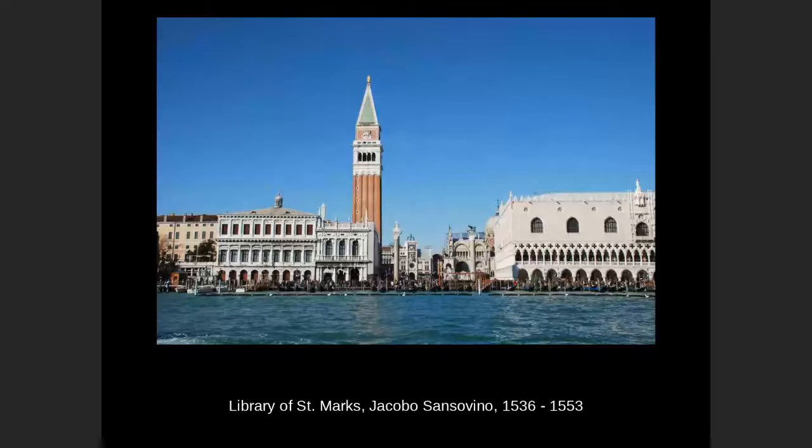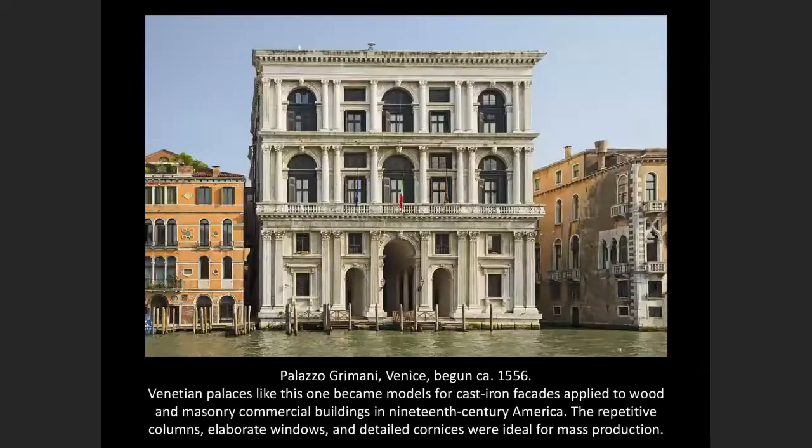Here's a great view. This is now almost from the perspective of San Giorgio Maggiore, looking back at Piazza San Marco. The Doge's Palace, the Venetian Gothic, is on the right, and the library is this little segment right here on the left. And we see a lot of these palazzos in Venice. This is on the Grand Canal. This is the Palazzo Grimani. And we see the same kinds of Venetian and very Palladian architecture here on this palazzo.